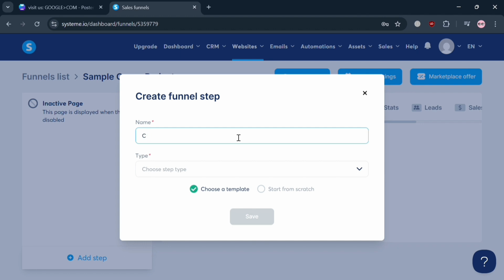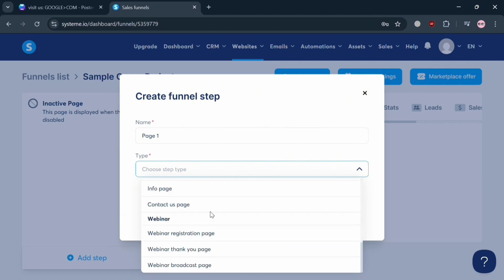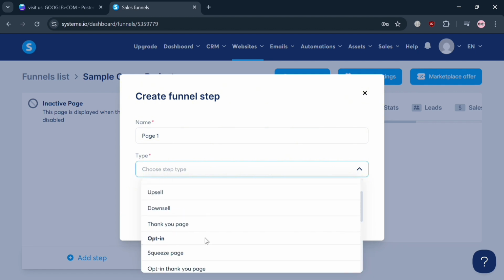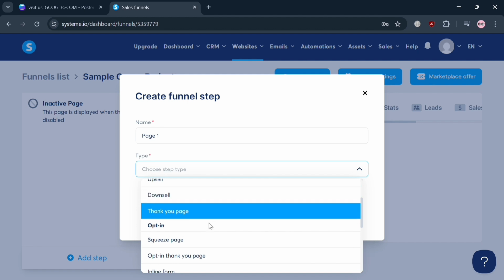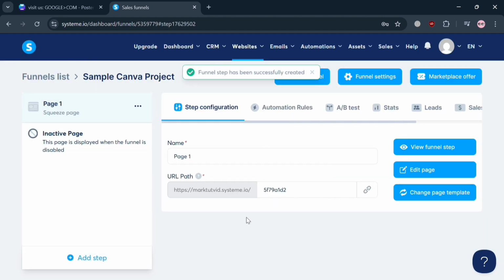For example, I'm going to enter Page 1. Below, under the type, you can select either webinar or contact us page, but let's say I'm going to choose squeeze page from all of those options, and click Save to proceed. You could also choose a template, but I'm going to start from scratch. By clicking the Save button, you will automatically be directed to this page, and just click the Edit Page button to proceed. You could also customize the URL path here if you want to.